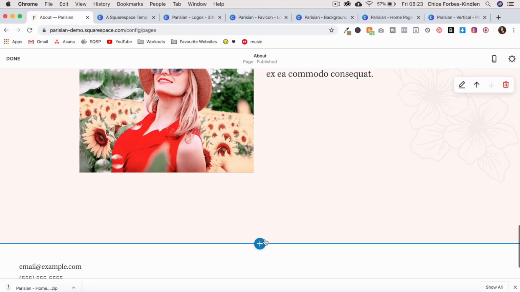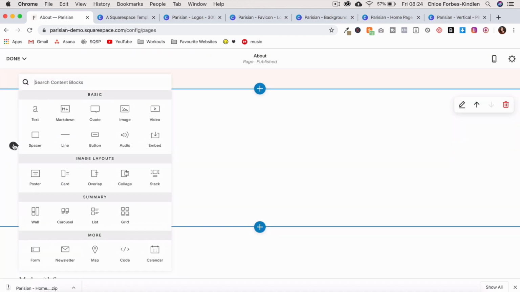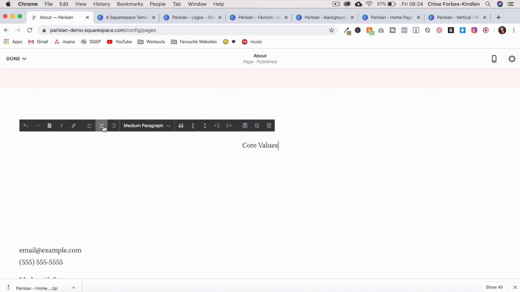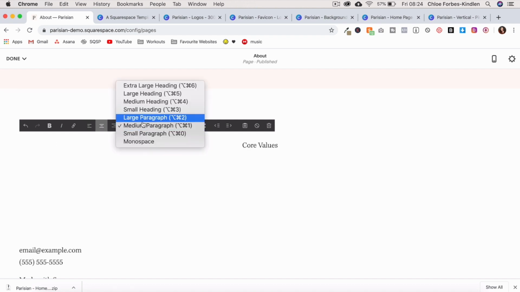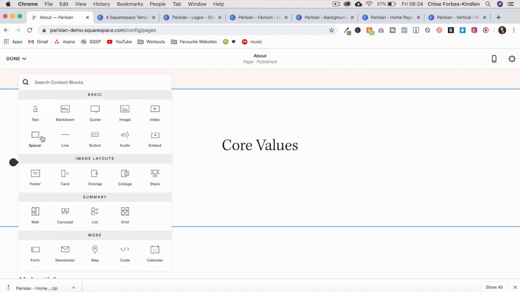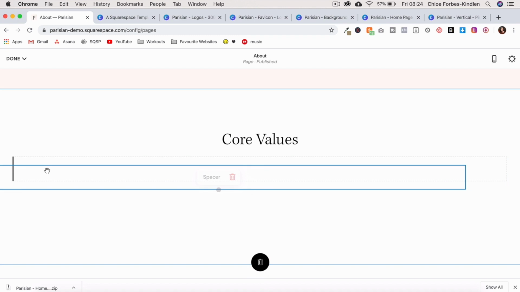Save, edit. We're going to add another section, blank. So we're going to click the teardrop icon, add some text, add core values. Again, you could switch this up, maybe share something like things you don't know about me or things you should know, and make it a little bit more personal if you would rather do that. Large heading, and I'm going to click the teardrop icon and add 2 spacers to create 2 columns.